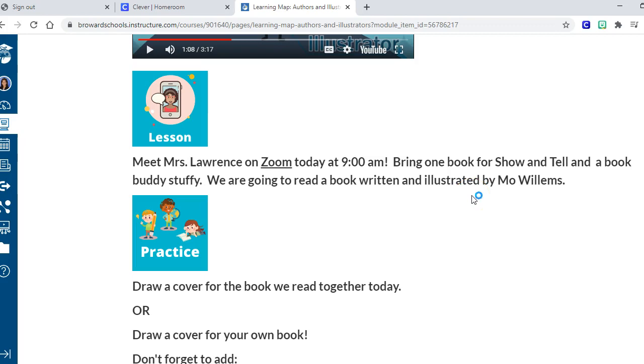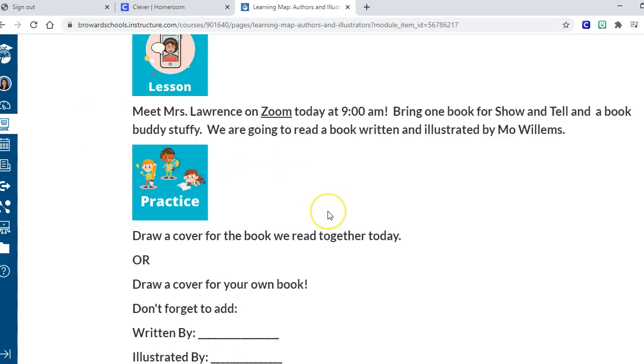So for me, all of those things are engaging. I get to bring a toy to class, awesome. I'm going to bring my own book and share it out, awesome. And Mo Williams is amazing. So if I'm a kid right now, I think I'm pretty excited about your lesson.